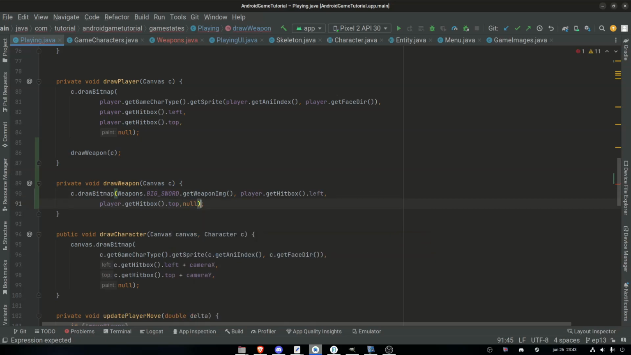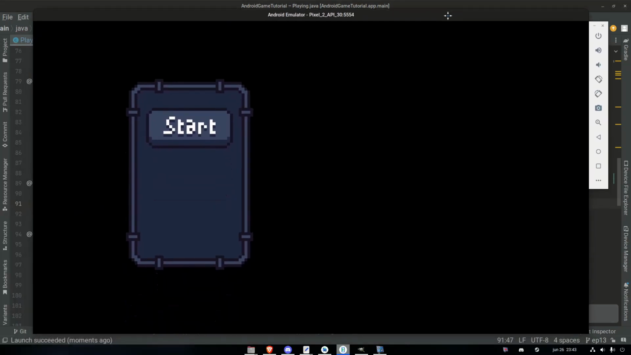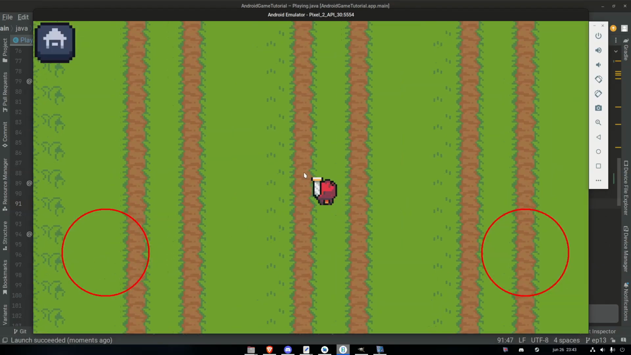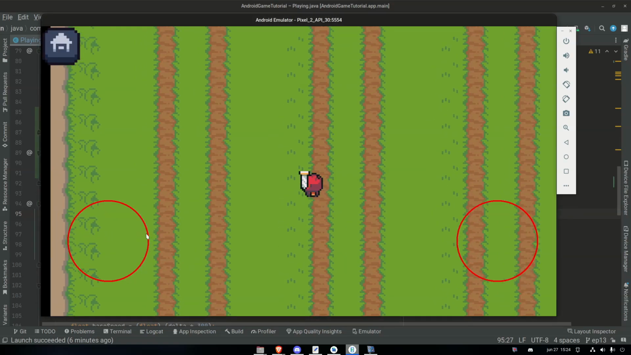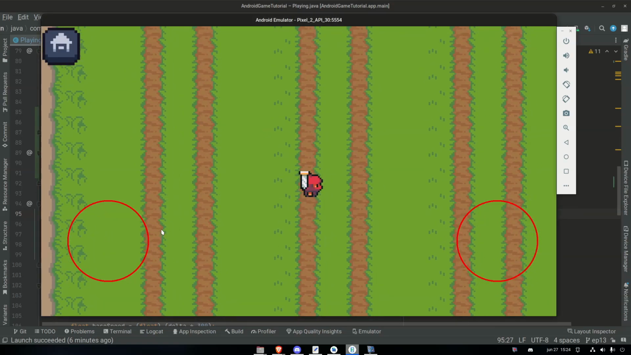And null for paint. Alright, let's give this a try. We should probably see it. So it's in the player's X and Y position. Alright. Now with the sword being displayed, we need to get a proper rotation of it, depending on the direction the player is facing and also the correct position.